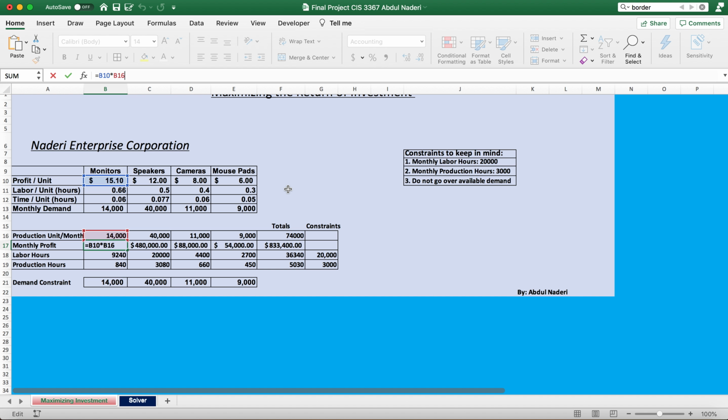Now we want to focus on adding our constraints. Labor hours and production hours will be part of that constraint. In order for us to find our total labor hours, we have to select labor hours per unit times the number of units that we make, and then just drag the cell box across to fill in everything. The example would be right over here. It will be equal to B11 times B16, and that will give us our production hours, and the same applies for labor hours, same process.